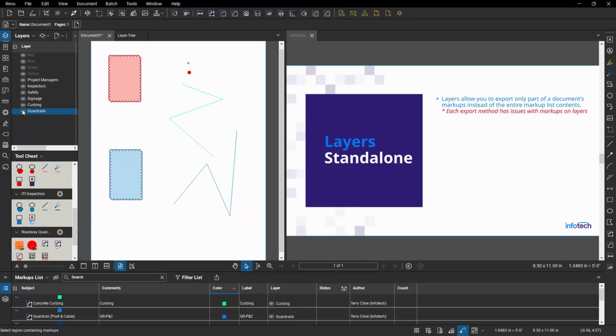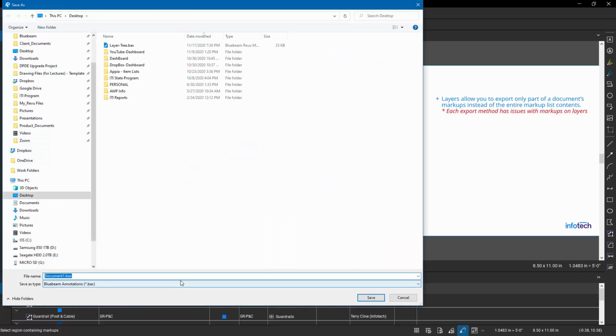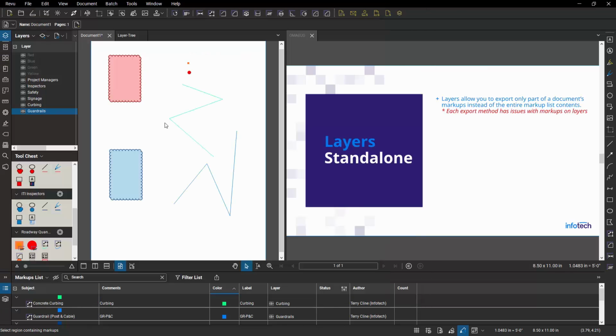What this is talking about is, right now I've got 1, 2, 3, 4, 5, I don't know, 6 or 7 different markups out there on 6 or 7 different layers. And if I went down to here and I said markups export, it's going to get everything. There's no way to stop that. It's going to create a BAX file that has every single thing in it. With the use of layers with your markups, you can be more selective.